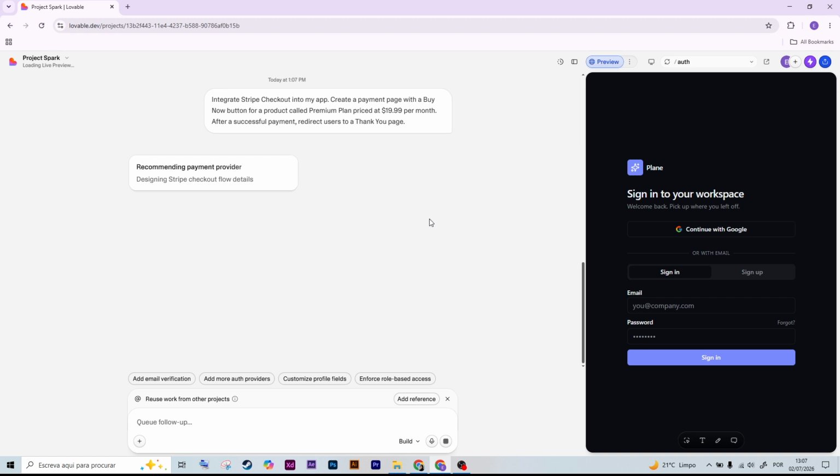After that, create a product in Stripe called Premium Plan, add a recurring price of $19.99 per month, and make sure the generated Stripe price ID is used in your Lovable project if prompted.